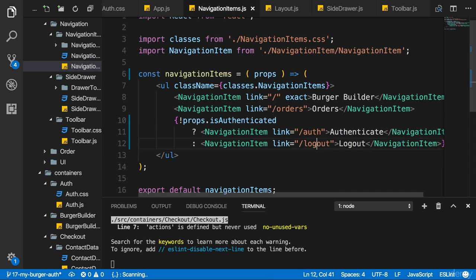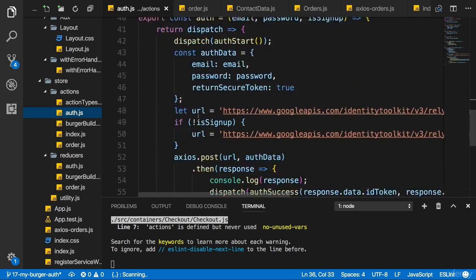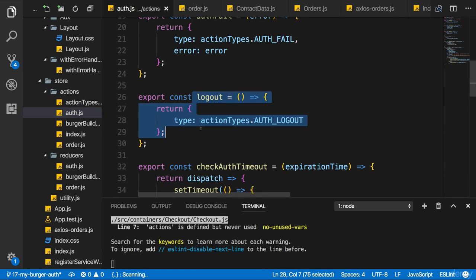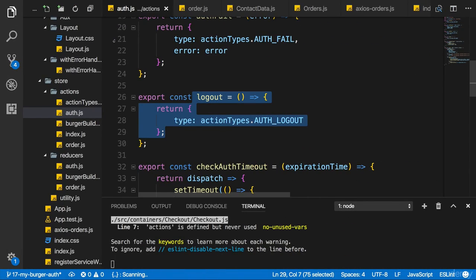Now, logout leads to /logout, obviously. And I want to do something upon a logout. I want to clear my token, and we do have an action for that. If we check the store actions folder, there we do have that logout action creator. So I want to dispatch that. And I then, of course, also want to redirect. For example, if we click logout, I always want to redirect back to the starting page so that if we were on orders, we're not staying there because we're not authenticated anymore. So that's the idea, redirect and dispatch this logout action.